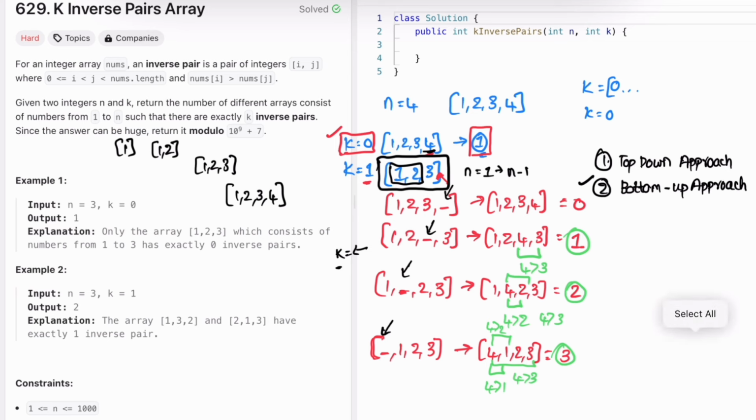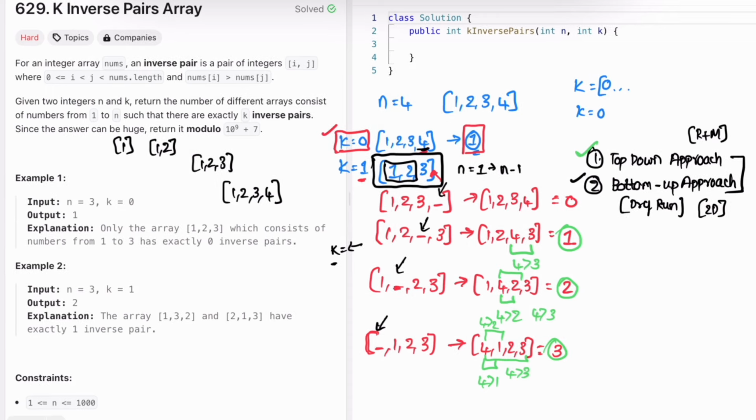Make sure you watch this video till then, because I'm going to show you the dry run and also the code. And code for both these will be very similar. Here we are going to use a 2D array, and here we are going to implement recursion plus memoization. Now let's take a look at approach 1.